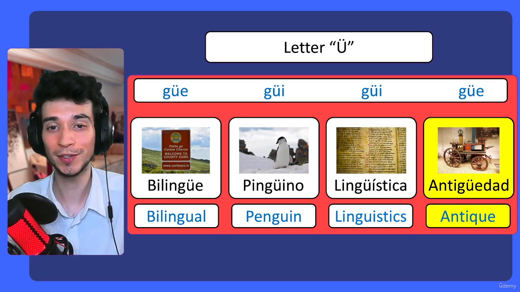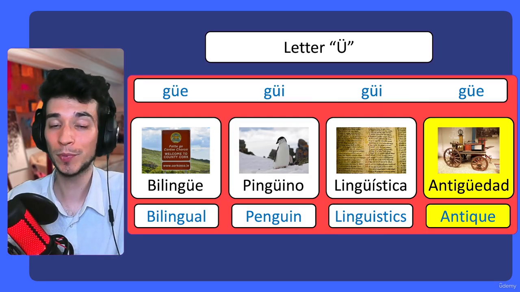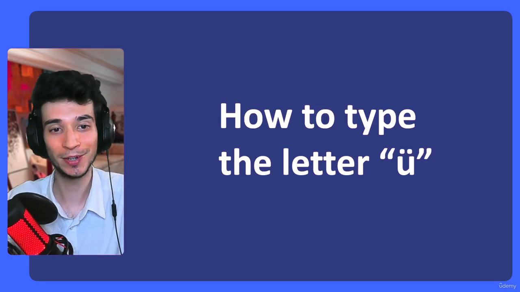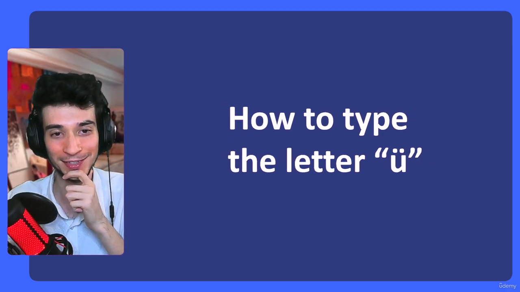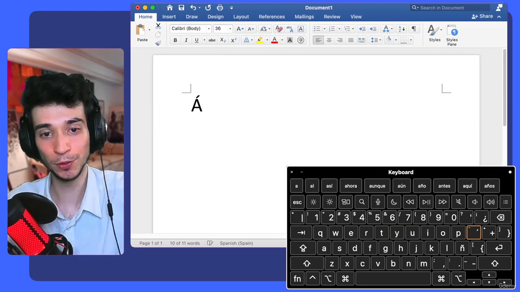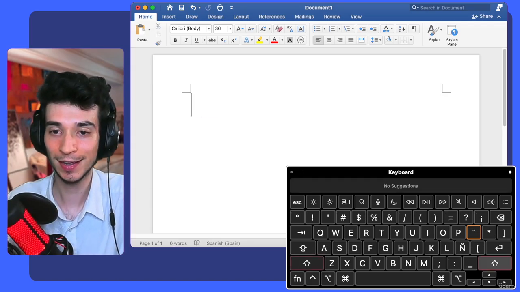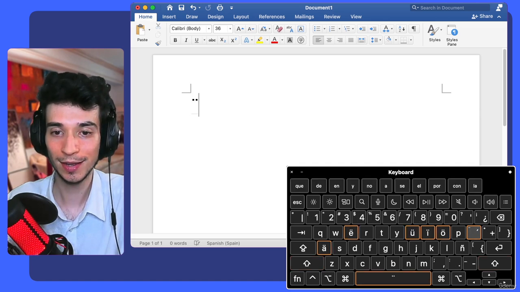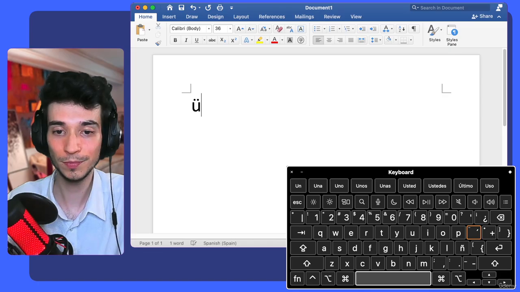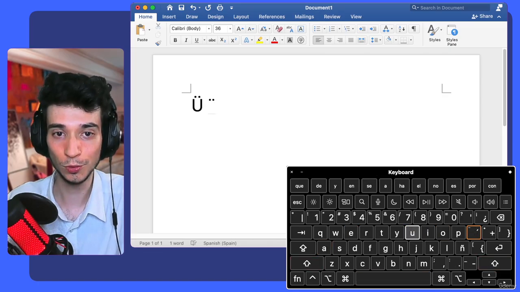You don't have to memorize these words, but they're examples. Okay, and you might be wondering, how do I type the letter ü? I think we went through this really fast, so let's try it one more time. For the ü, you have to click Shift first, and then the accent key, which now turns into a dieresis sign, the two little dots, and then you can just type the U. And there you go. Shift key, accent key, U.